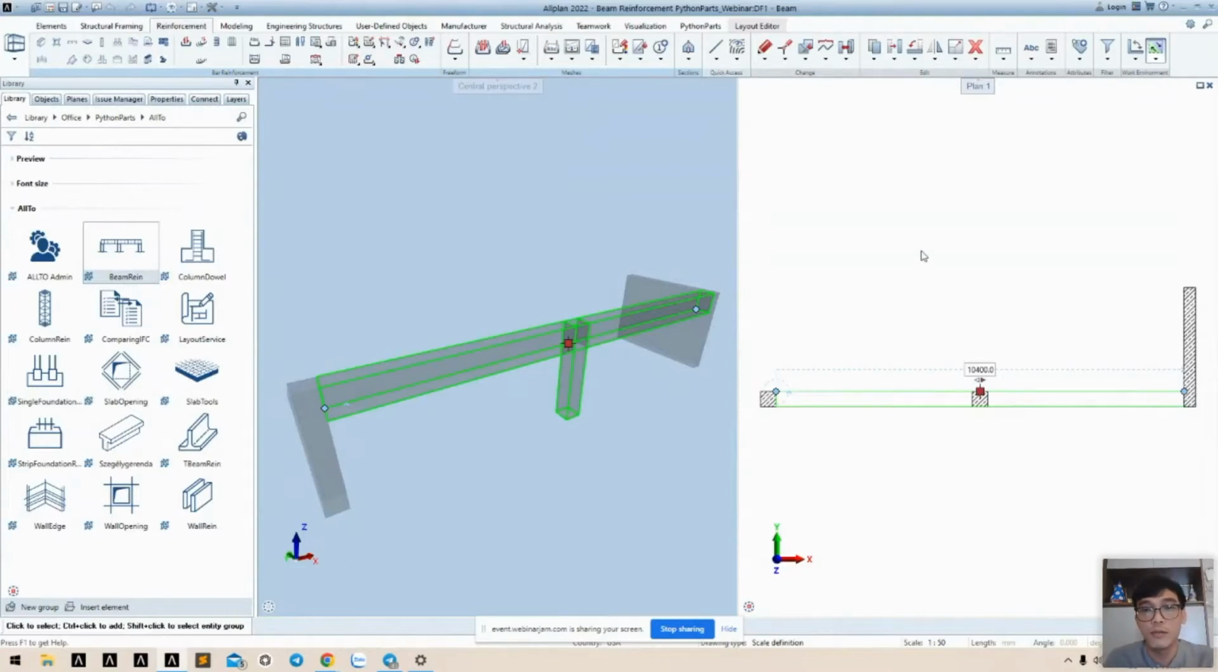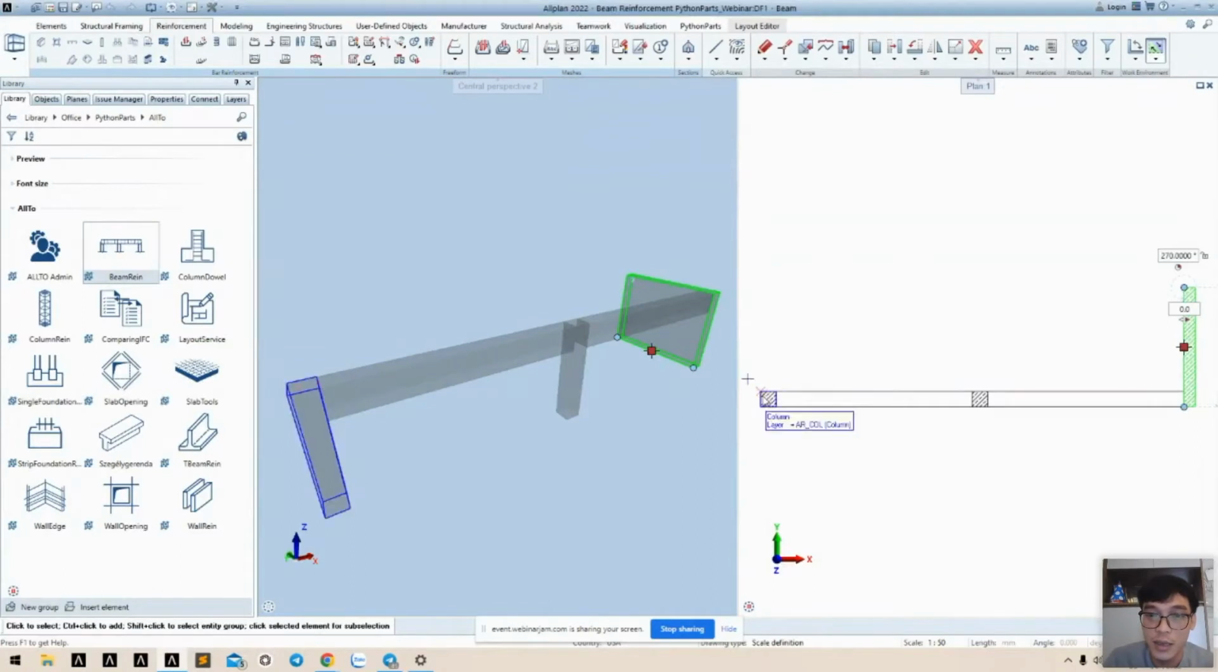So, as you can see, we have a column and a wall adjacent to this beam. So I want to create reinforcement for this beam adapted to this column and wall. Now I will show you how to do that.